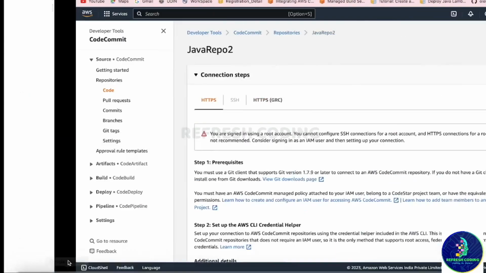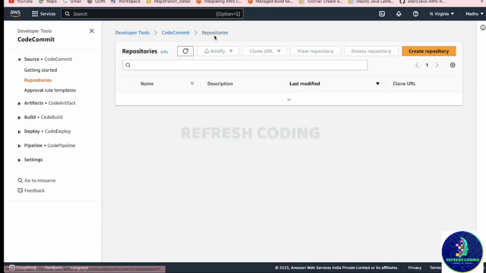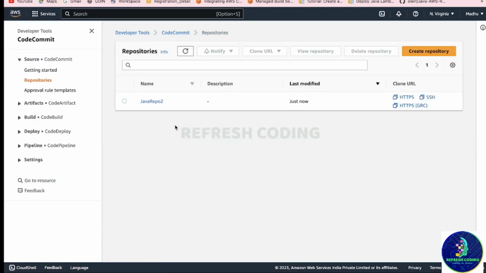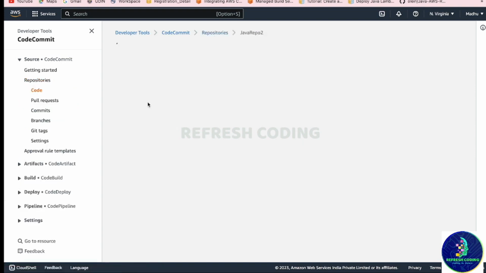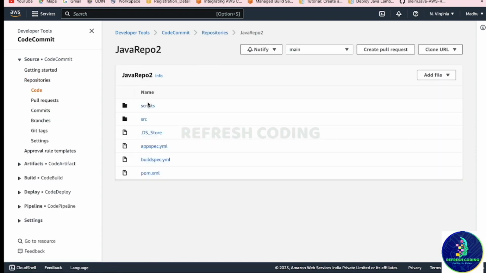Now I will be back to my CodeCommit. I'll go to repositories and Java Repo, and we got all the code. So our commit phase is over here. Now what we will do, we will go for CodeBuild. So we will build this entire code and we will get our jar file which we will deploy.